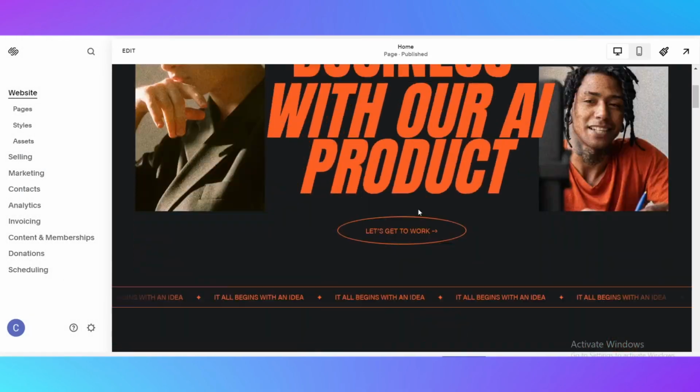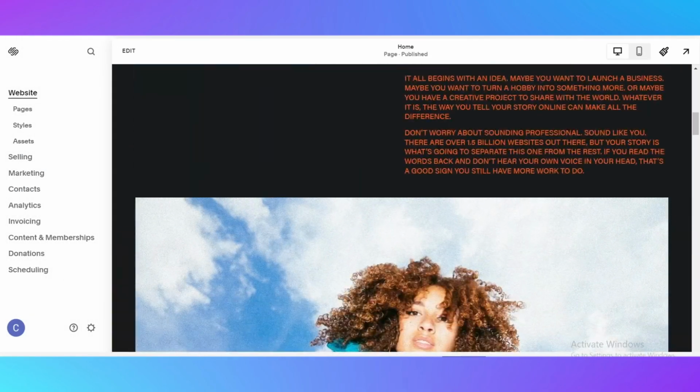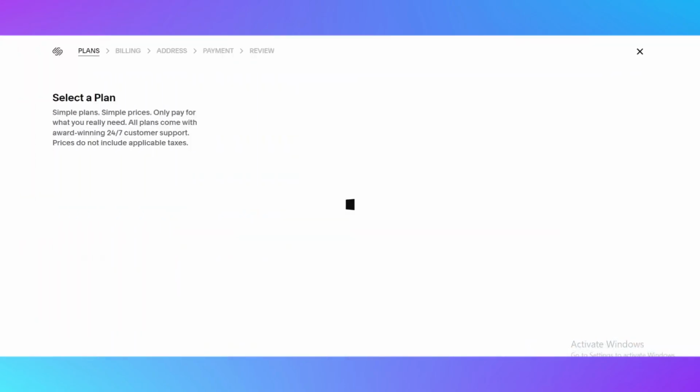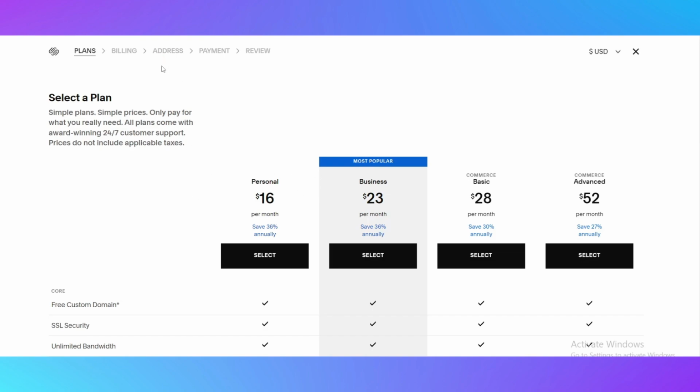So your site is ready, and to use it properly you need to upgrade your plan. As you can see, your website will be on a trial for 14 days, and then you need to upgrade it. I'll show you the upgrade plans that Squarespace offers. The cheapest one, Personal, costs $16 per month. The most popular is Business, which costs $23 per month. The next one is Commerce Basic, which costs $28 per month. And the last one is Commerce Advanced, which costs $52 per month.